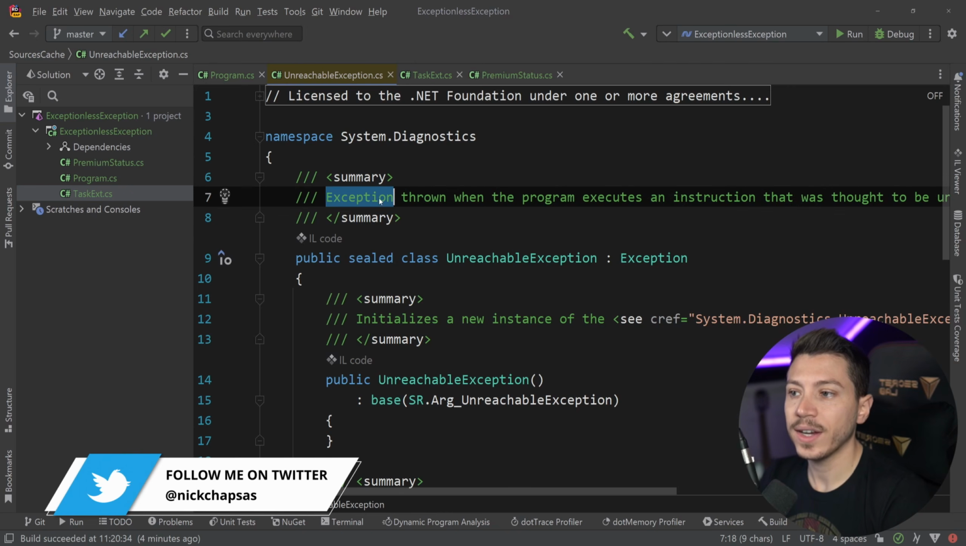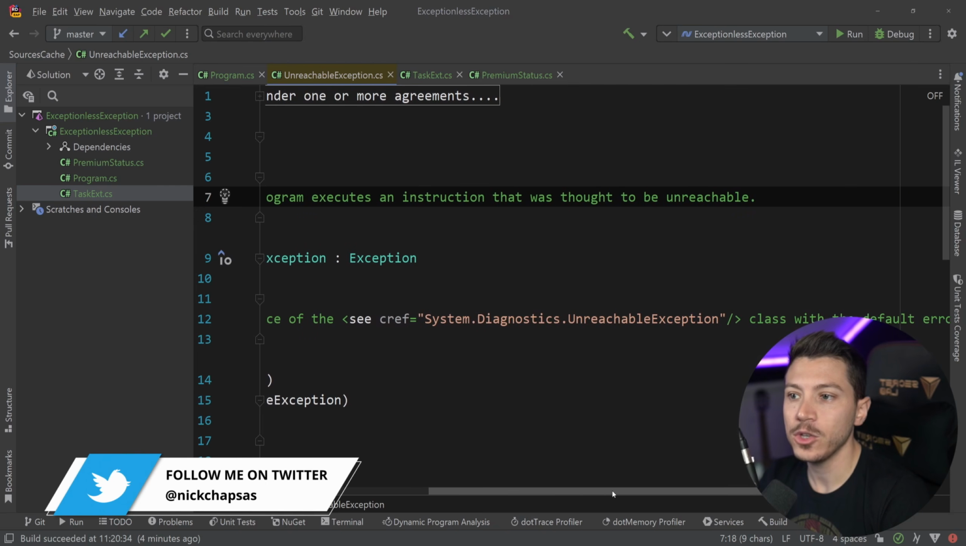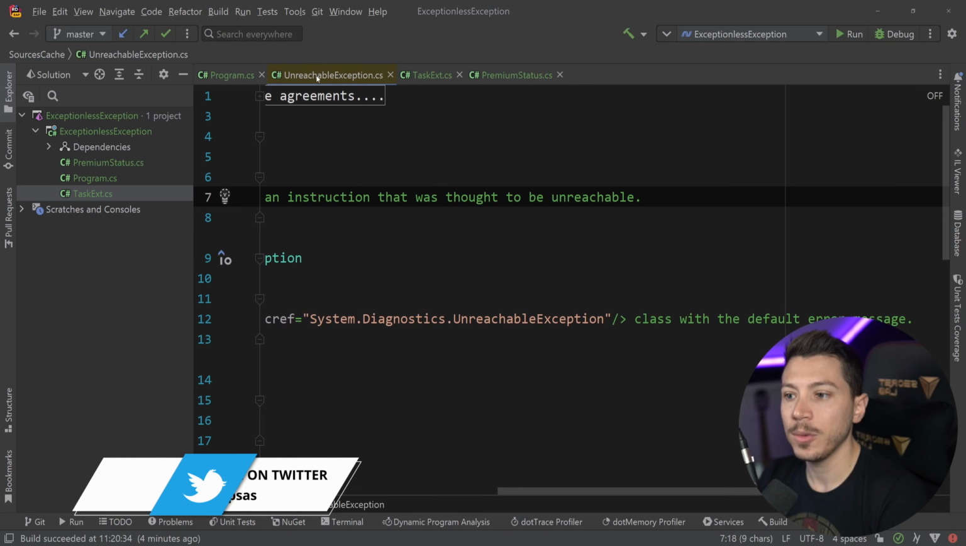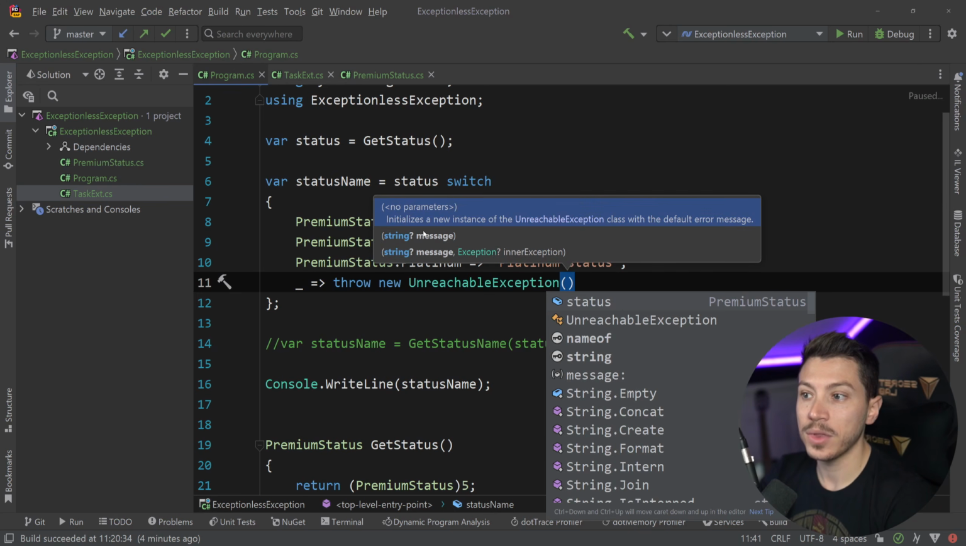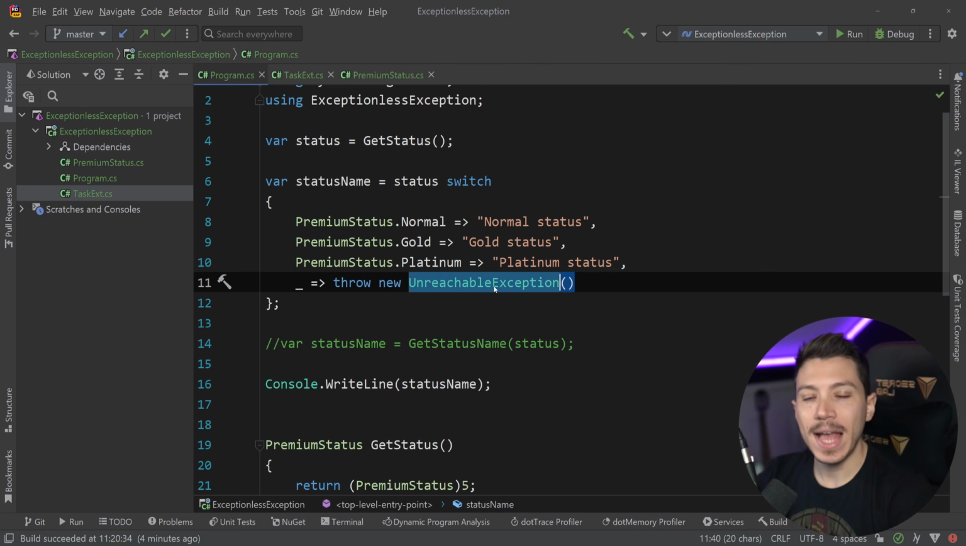And if we go into the documentation, you can see that it says: exception thrown when the program executes an instruction that was thought to be unreachable. Very clear. And you can see two overloads. One that accepts just text, so the message, where you can say what the hell happened here, but better. Or you can have a message and the inner exception, so you can actually pass an exception and have this be a parent exception. And the benefit of this is that then in my alerting system, I can only listen for UnreachableExceptions and alert on any UnreachableException that is thrown and still maintain the inner exception that is being captured and carried over into my logs.